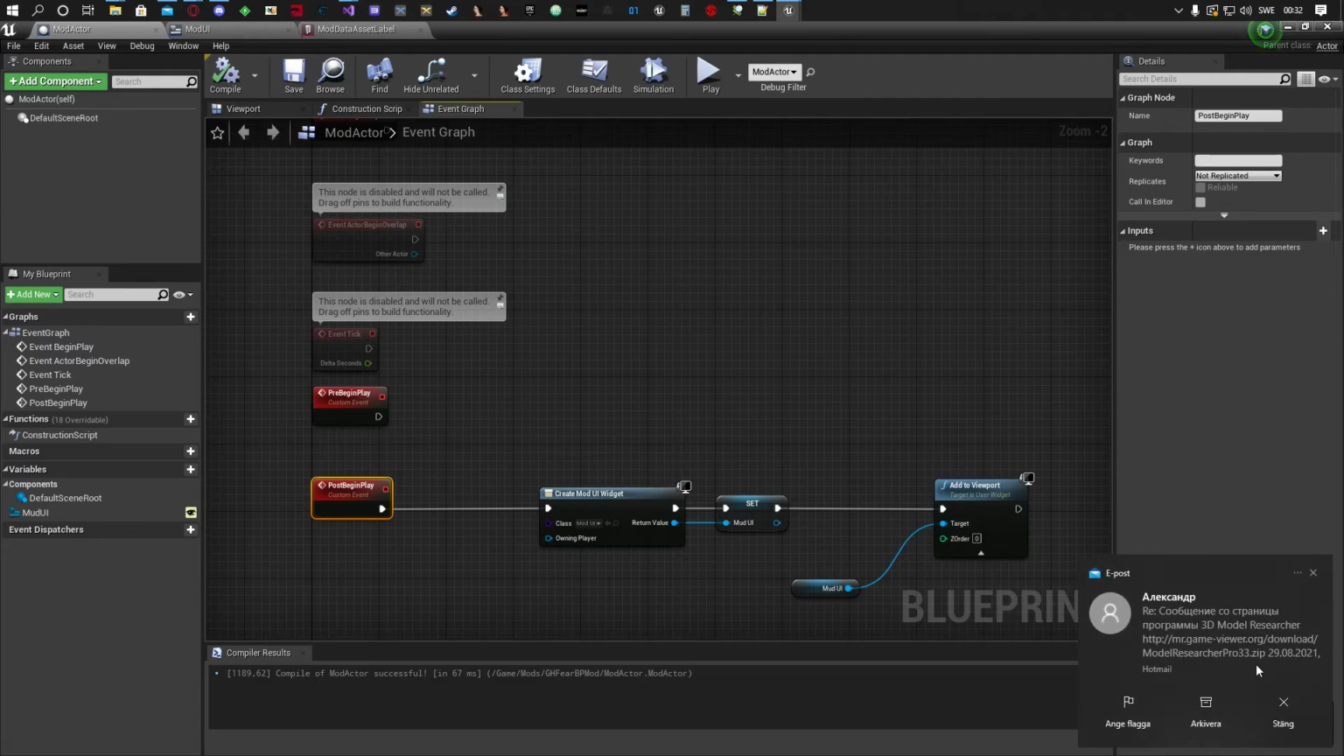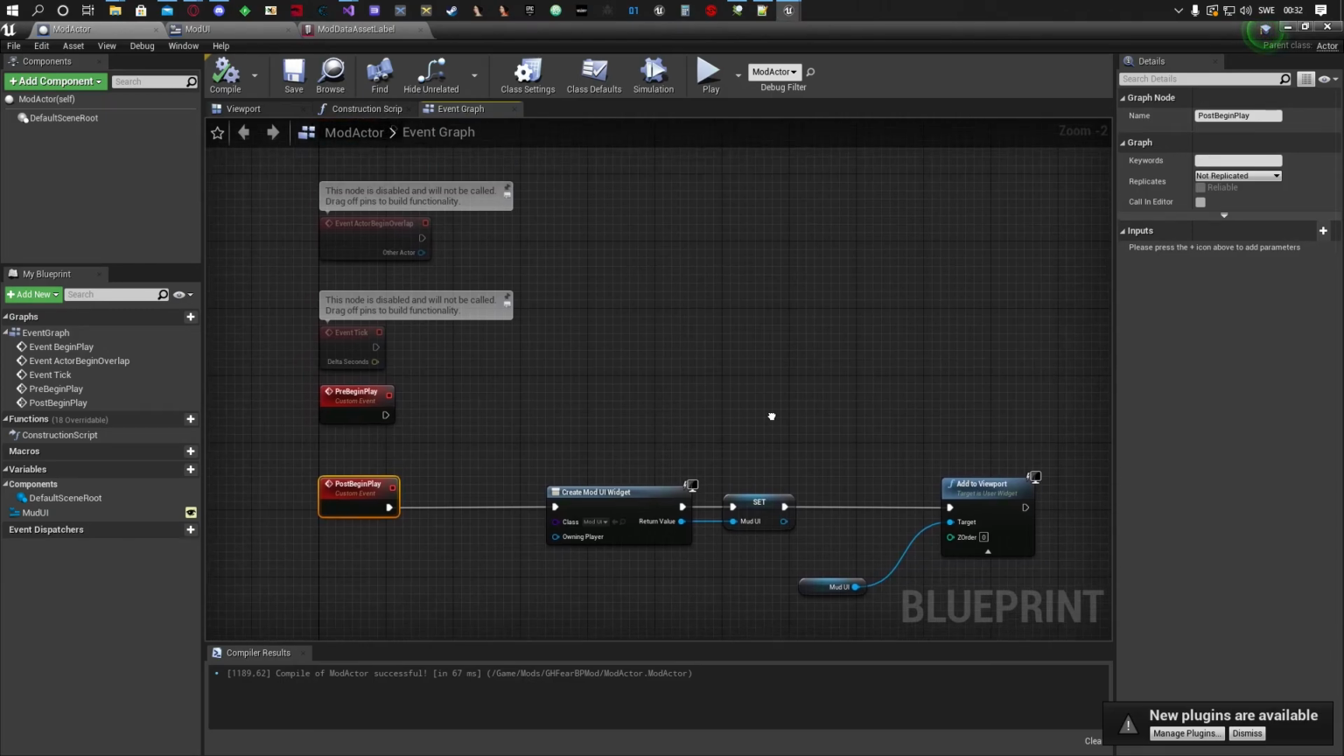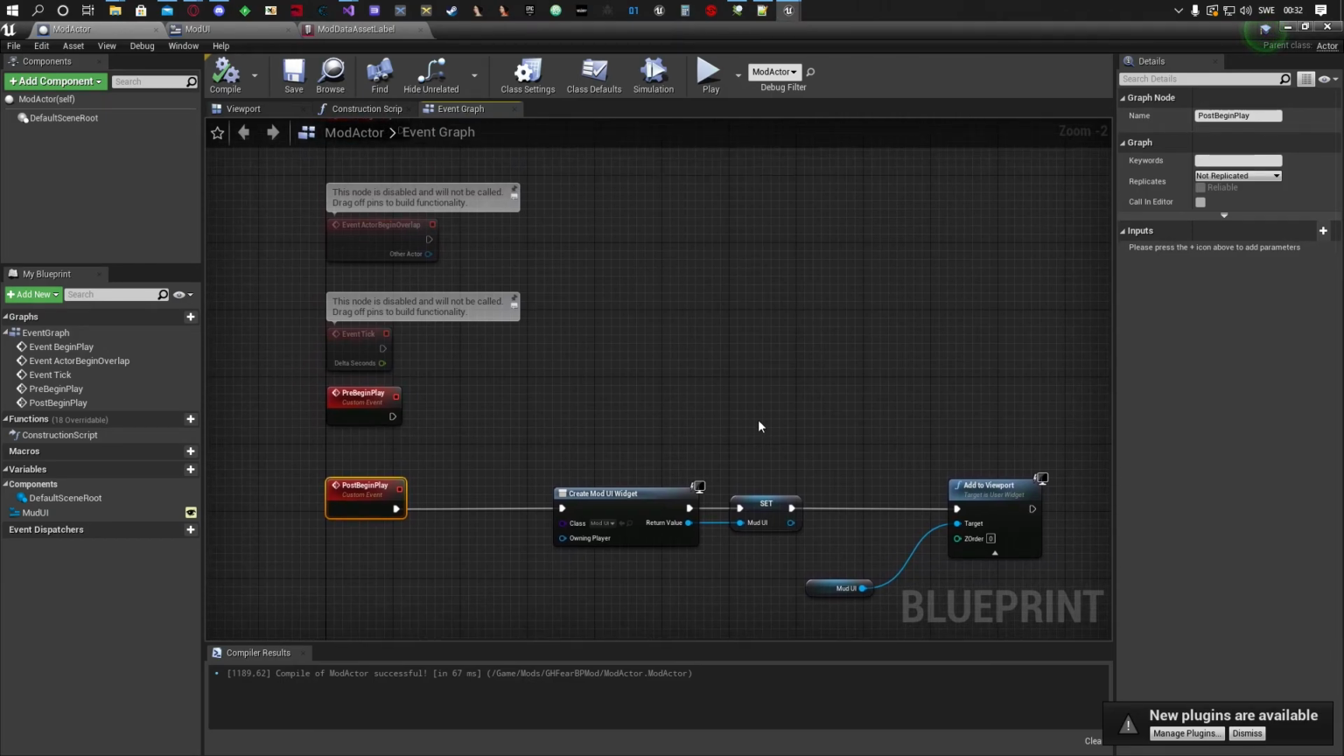Nice. That's Lazov, a guy that made a model researcher. He just sent me the latest version of the pro version of it. Yay!